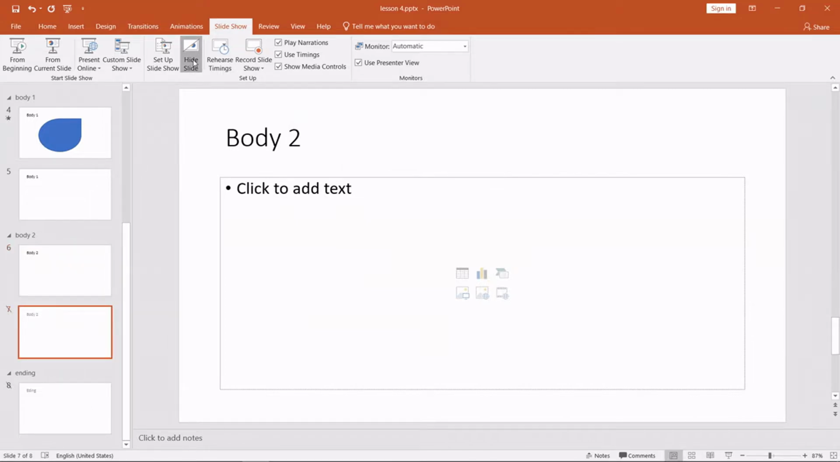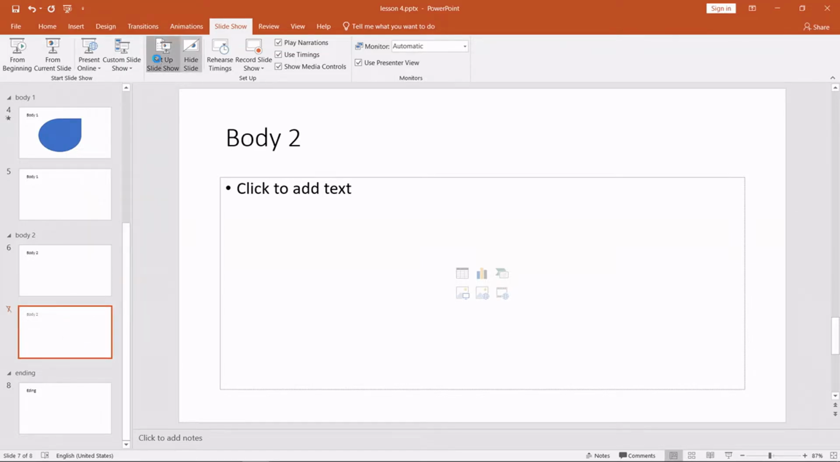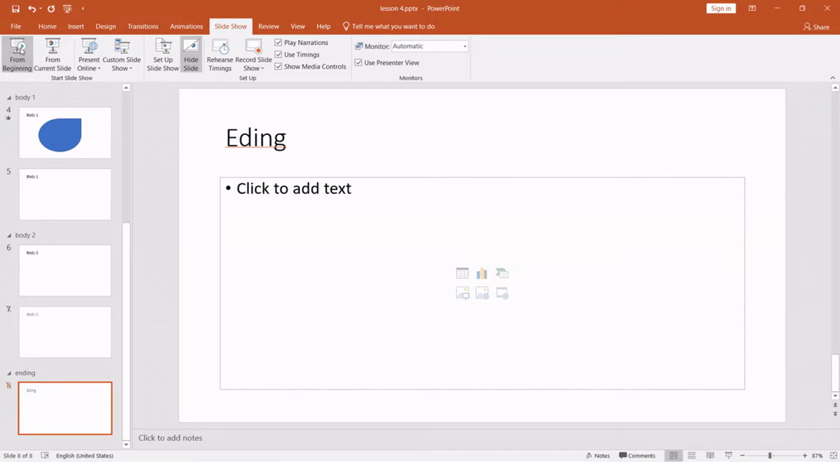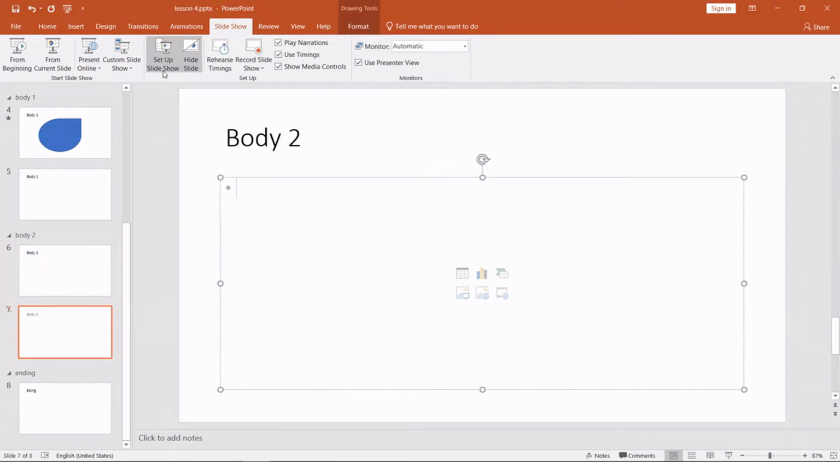So here you can also hide slides, and you can also do it by pressing with your right mouse click here and press hide slide. Hide slide, so that way if you now present it, you will see it stops at body 2, because those 2 slides are not showing. Setup slideshow is not really used, so we won't pay that much attention to it.